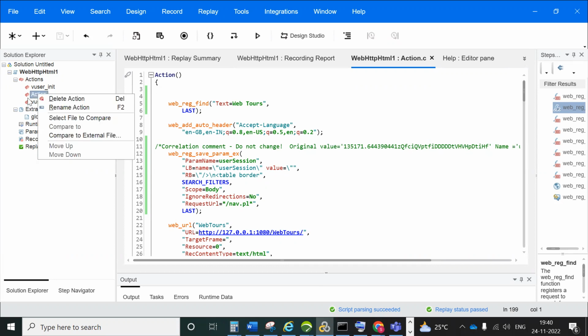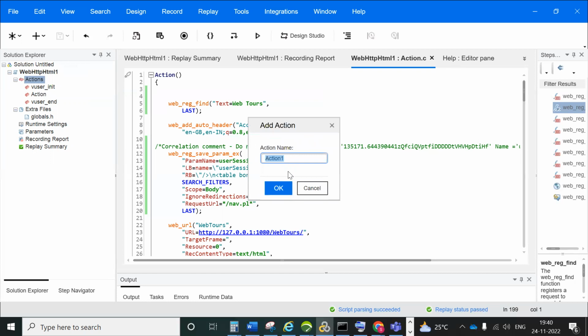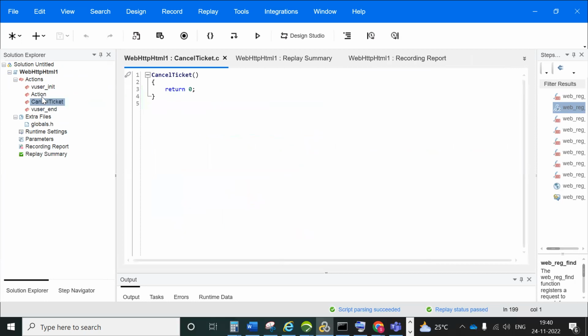Maybe you want to create multiple actions. You can click on actions, right-click, create a new action, and give different names for the actions. For example, ticket booking is one action, and one more is cancel ticket. Now you can observe we created an action, and in this place you can also edit. You can click on rename. We can give it as ticket booking.